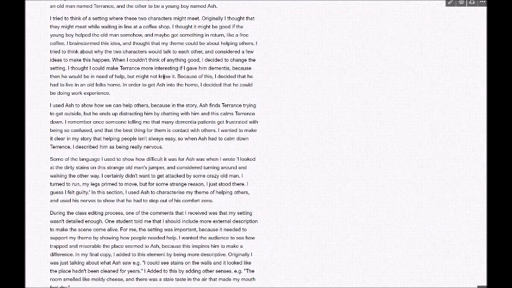I thought I could make Terence more interesting if I gave him dementia, because then he would be in need of help but might not know it. Because of this, I decided he had to live in an old folks home. In order to get Ash into the home, I decided he could be doing work experience.